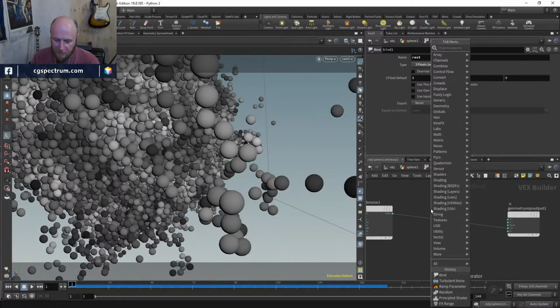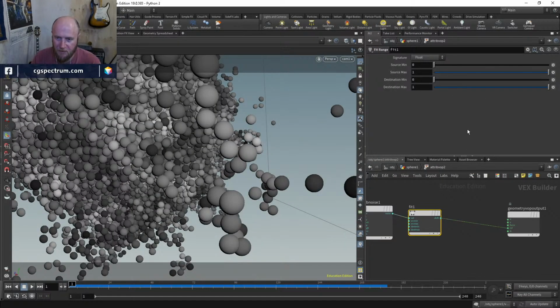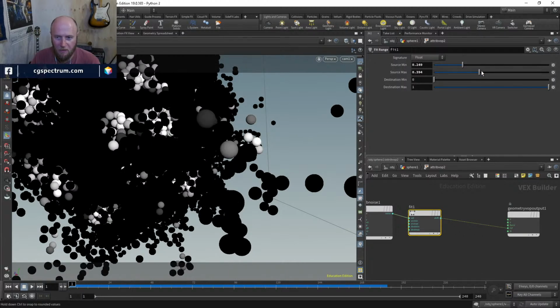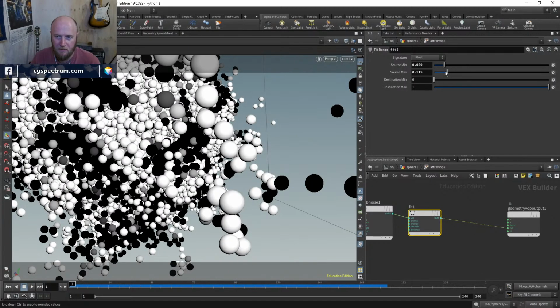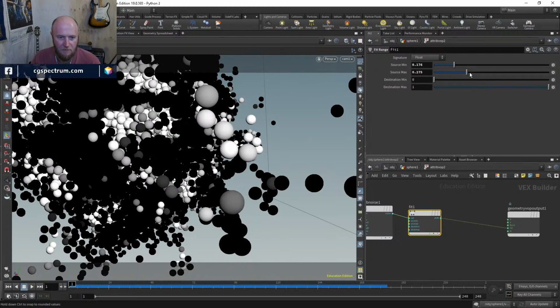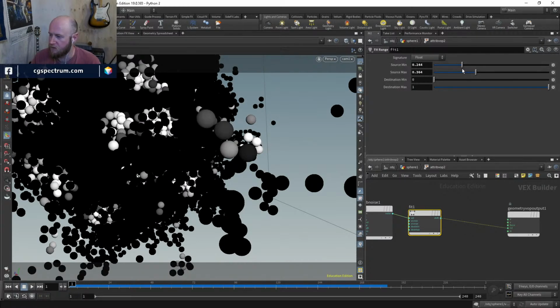So that's cool. Let's put a fit down. As I mentioned earlier, this is like contrast, so I can crush it to give some of the points values.